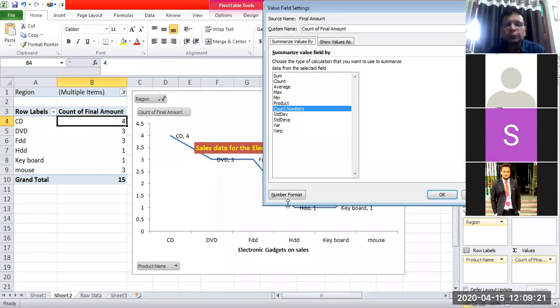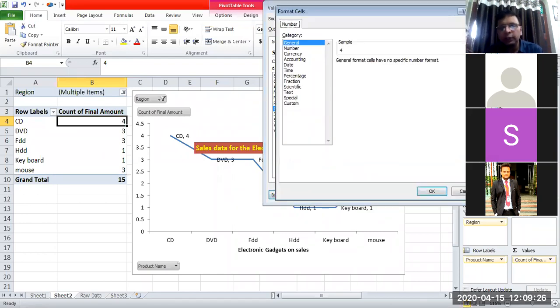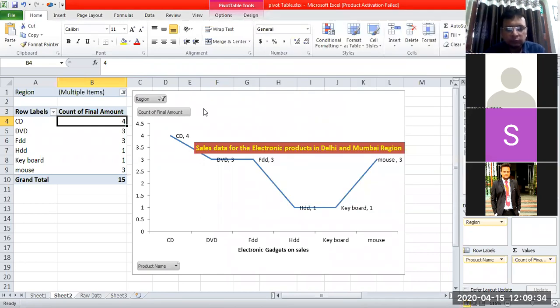So you keep on exploring with your data and you can utilize pivot charts for your organization. Done? Yes, any question you can ask me.